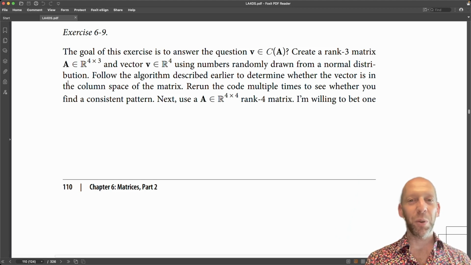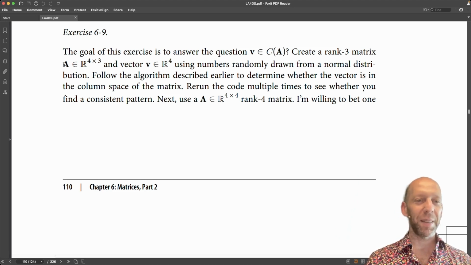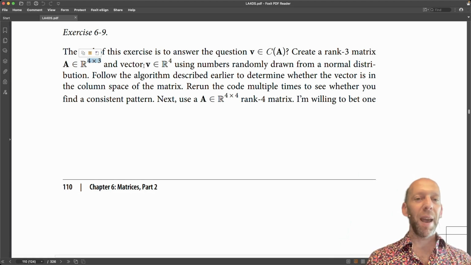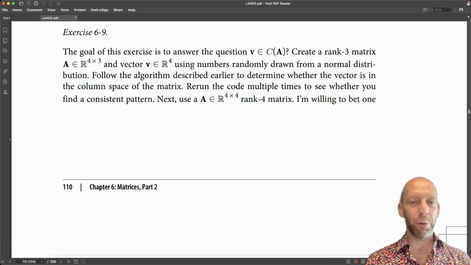And now we are going to empirically confirm this. So create a rank 3 matrix that is 4 by 3. So it's a 4 by 3 matrix with full column rank. So it's a rank 3 matrix. And then a vector, it's also in R4, all using random numbers drawn from a normal distribution.